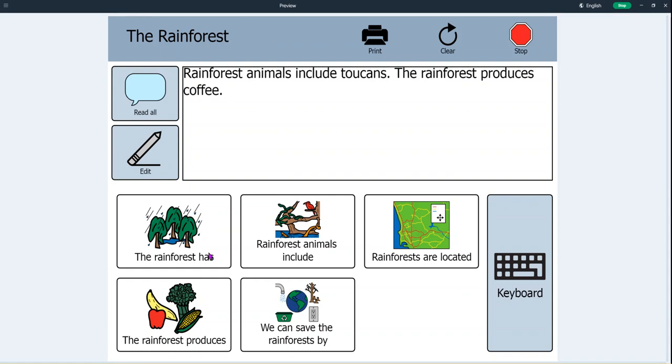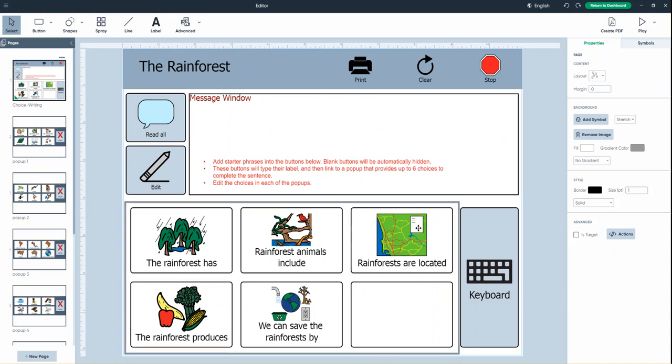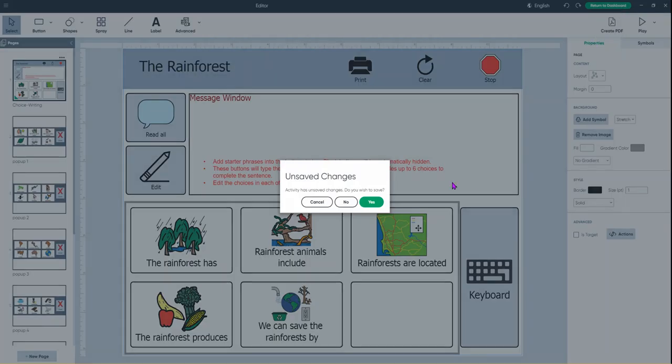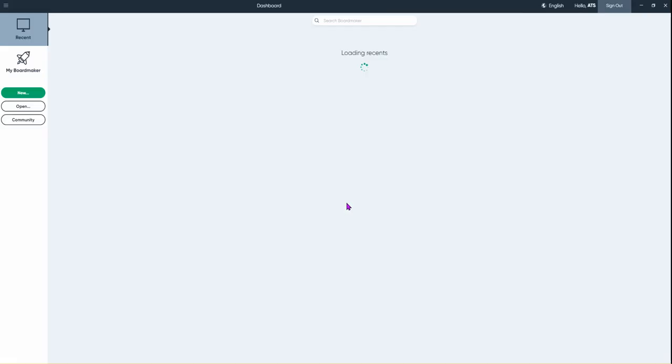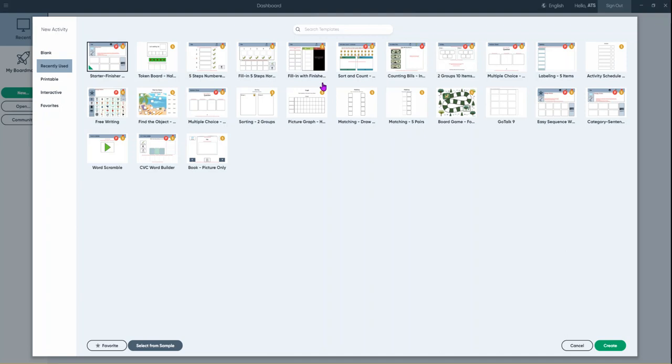So this is how your student might produce writing, using some of those picture symbols and using their understanding of the topic that they're writing about. If I wanted to do this from scratch, I'm going to click stop. And I can either swap out and change these buttons here, or I can return to my dashboard. I will not save my changes. And I can open a new activity.